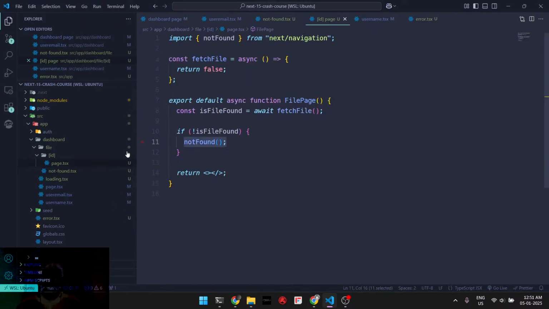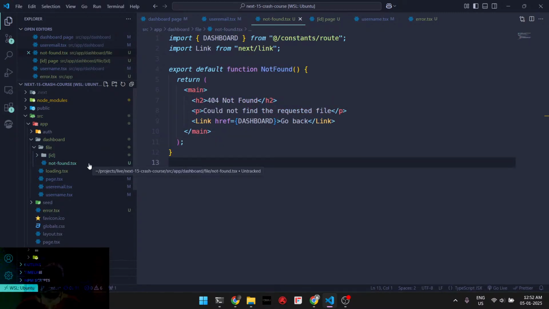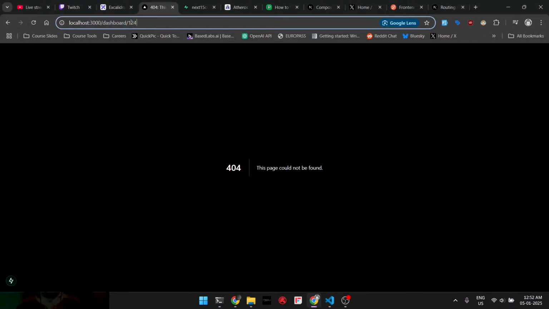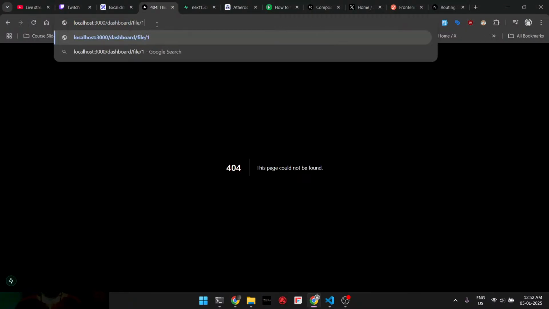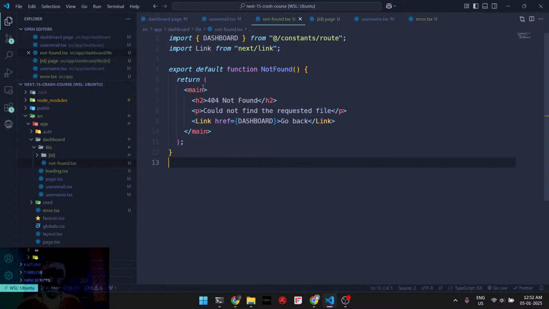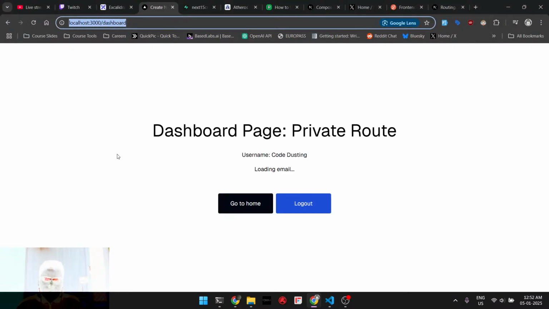So this is an ID page where I'm trying to access the file. If the file is not found for some reason, then inside the file page itself, I will have a not-found page.tsx, which will be saying the requested file is not there. Now if I access file.124, I will have this. Make sense? Hopefully it does. You can style it. Otherwise this is go back to dashboard.